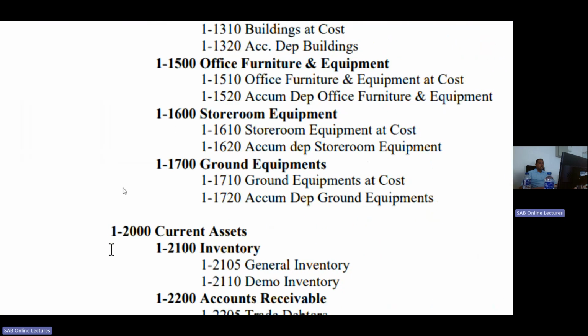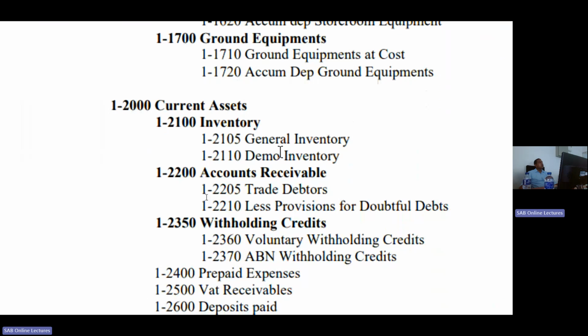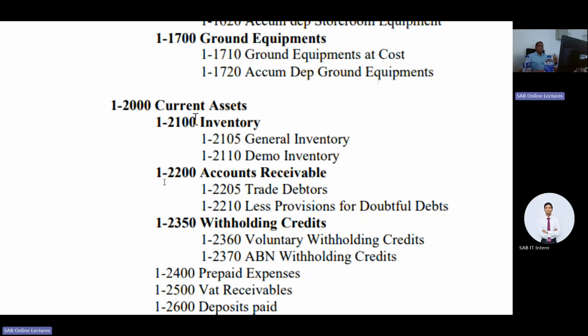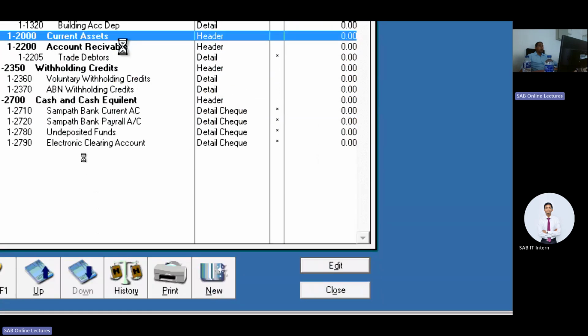First one, look here. I create it differently. Look at the screen. First, I create the whole header account, 2100 inventory. Students, understand the way to develop the account tree, the easy method. First, I create this 2100. 2200 and voluntary withholding credit were already created. Create the first one, 2100 inventory account.